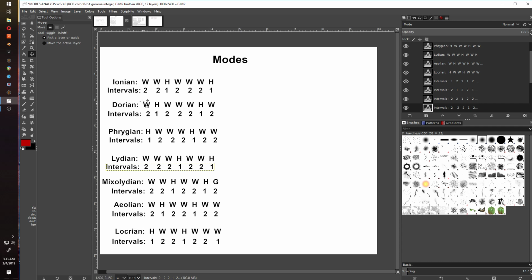So if you take a look here, we've got that pattern, the Ionian. It's whole, whole, half, whole, whole, whole, half. Or in semitones, 2, 2, 1, 2, 2, 2, 1. That's how I remember it. 2, 2, 1, 2, 2, 2, 1.